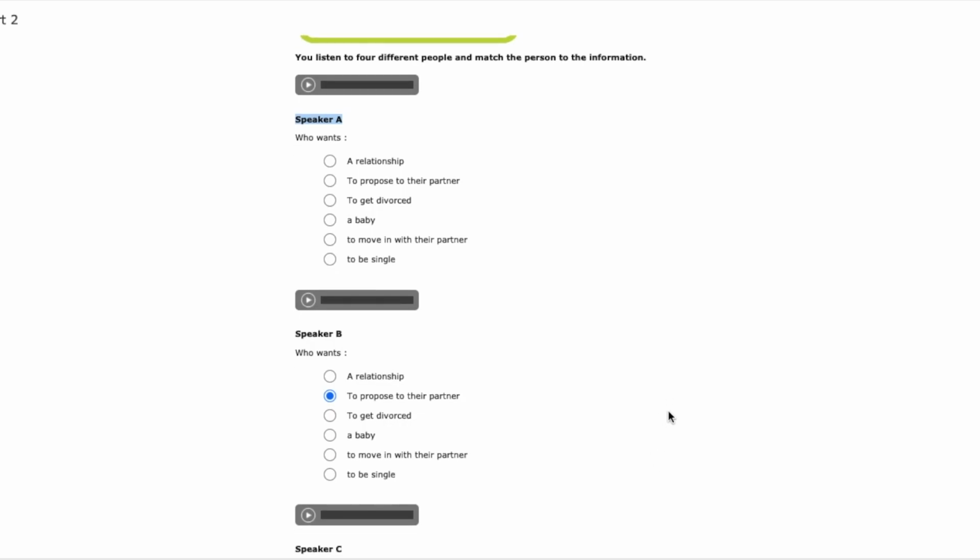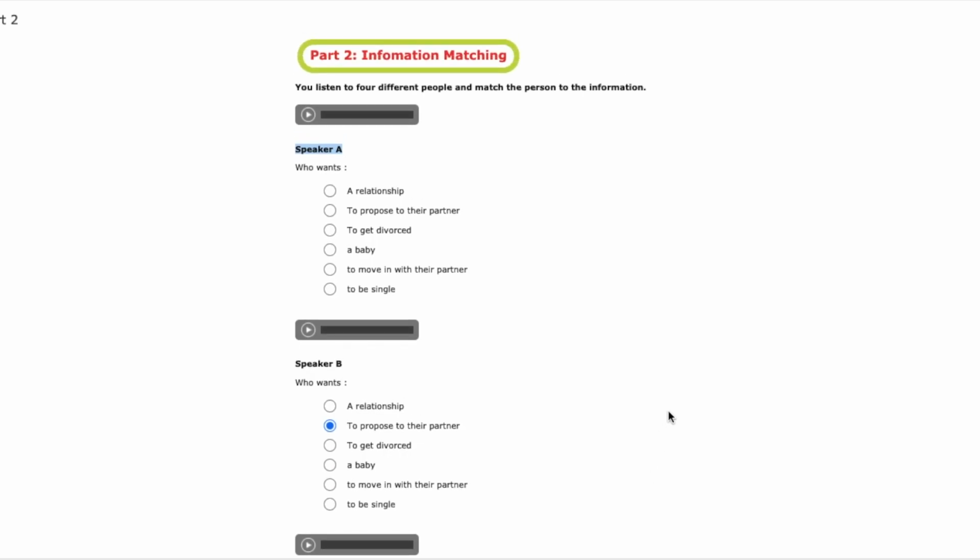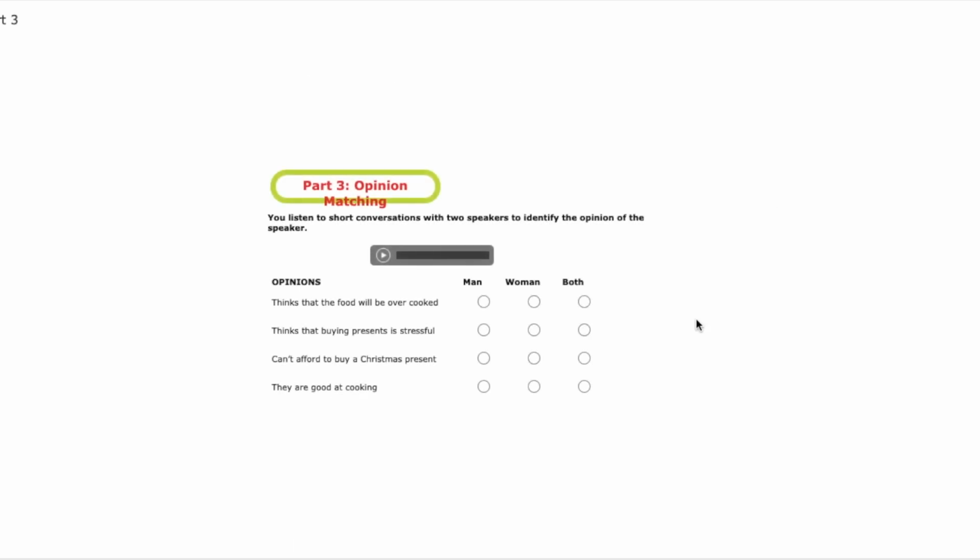So first, select the ones that you feel more confident about. All right. Then in part 3, you have a conversation between a man and a woman. It's just one conversation, and you have 4 opinions, and you have to say who has expressed each of these opinions: the man, the woman, or both.